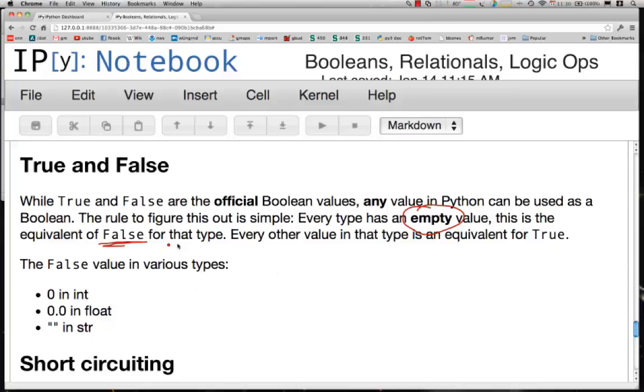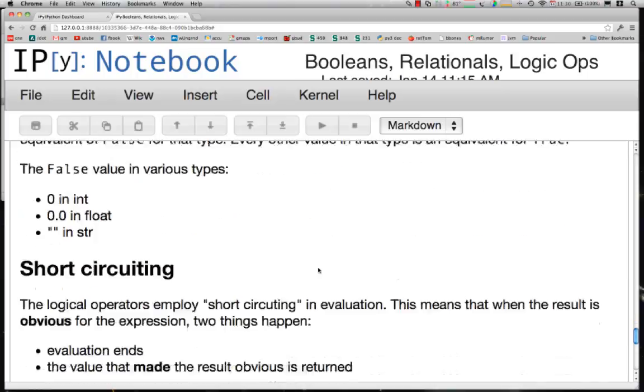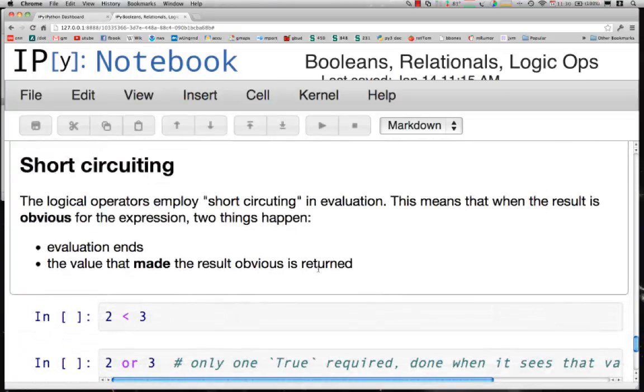So for example, for an integer, the empty value, false, is 0. For a float, the empty value is 0.0. For a string, the empty value is the empty string. So there's exactly one value in every type that's empty, that's false. Otherwise, those values are stand-ins for true. So it's easy to remember the false values. That's taken into account in the following way.